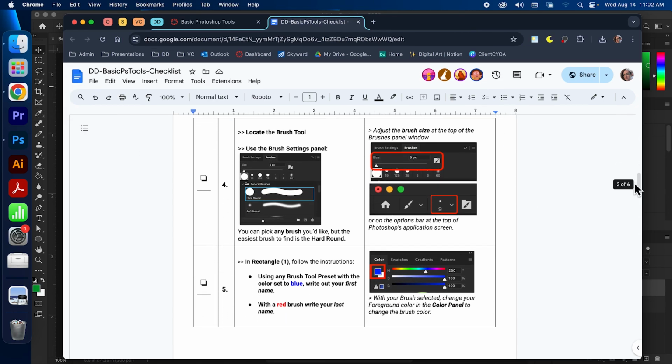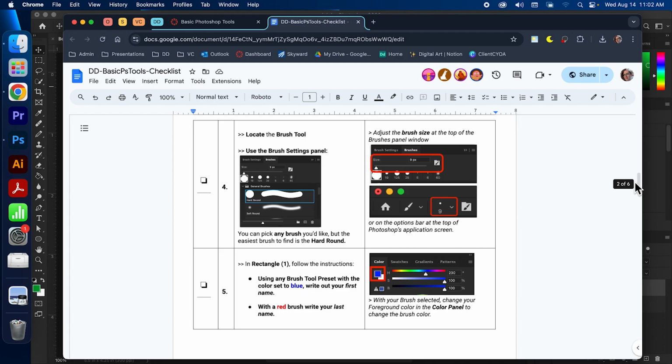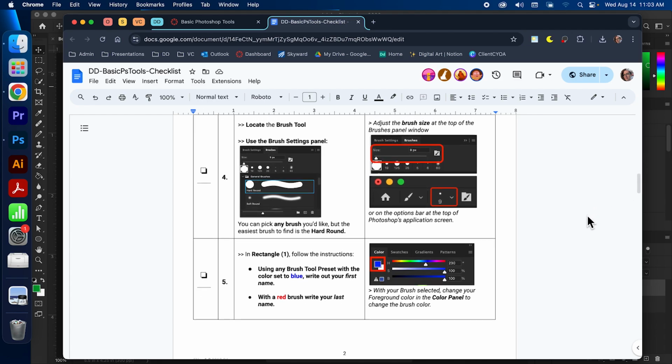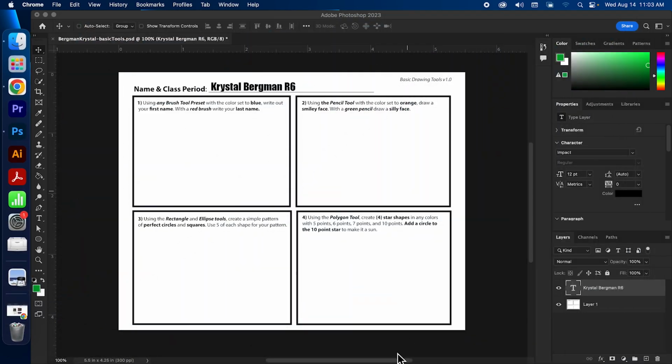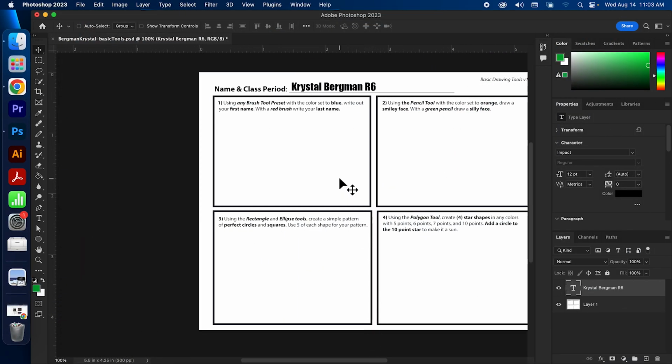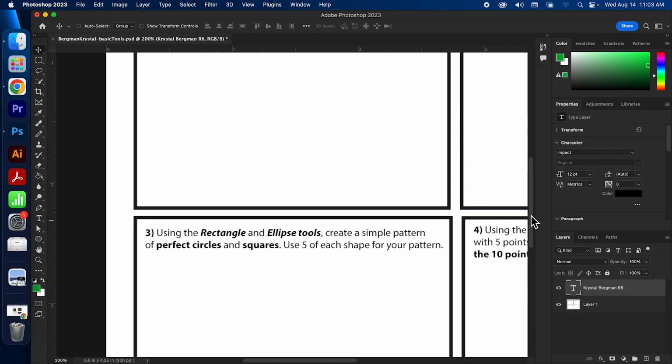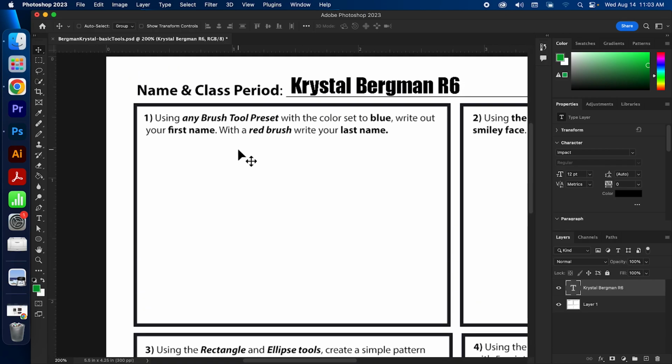So if we head on down to step 4, and we're on page 2 if you're following along with the paper copy, we are going to start by using the brush tool. And the instructions here, just going to zoom in, say using any brush tool preset with the color set to blue, write out your first name. With a red brush, write your last name. So I'm going to start by finding my brush tool.